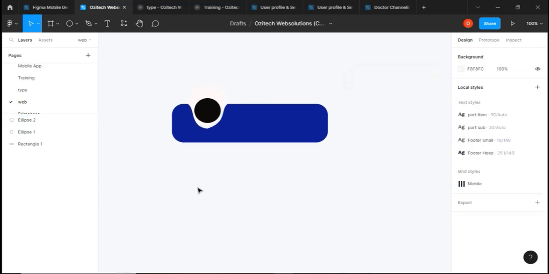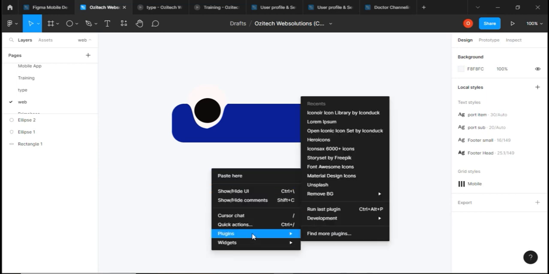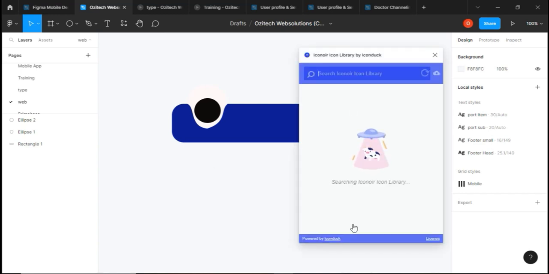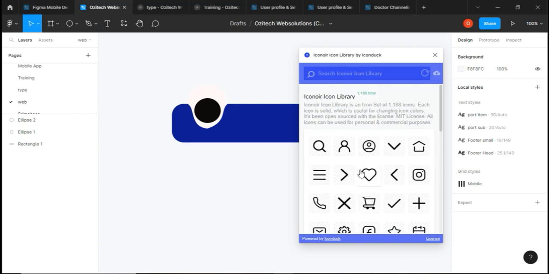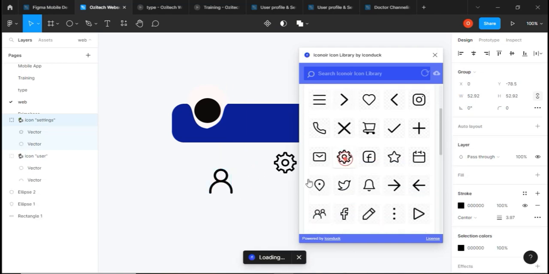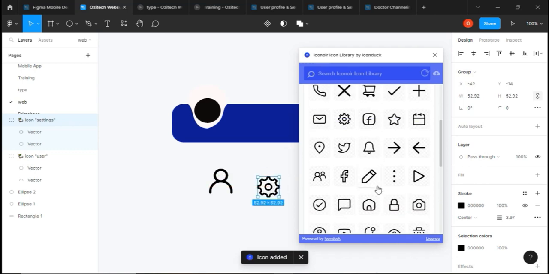The next thing to do, I would like to get some icons from plugins in Figma. I've installed some plugins that will enable me to do the design that I want. Here we are going to use Icondog. The first icon we need is this profile icon. The next thing we need is this setting icon.